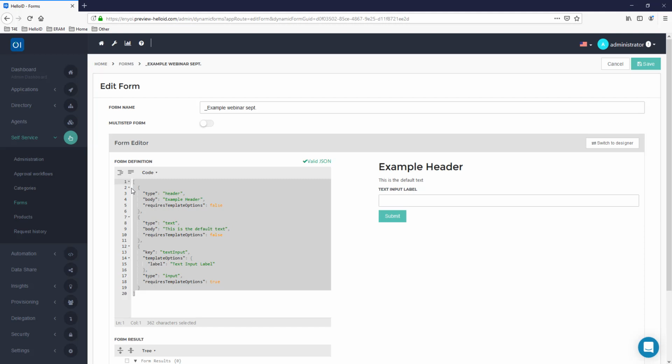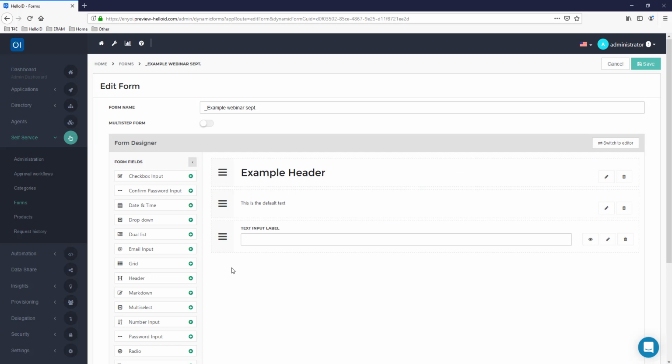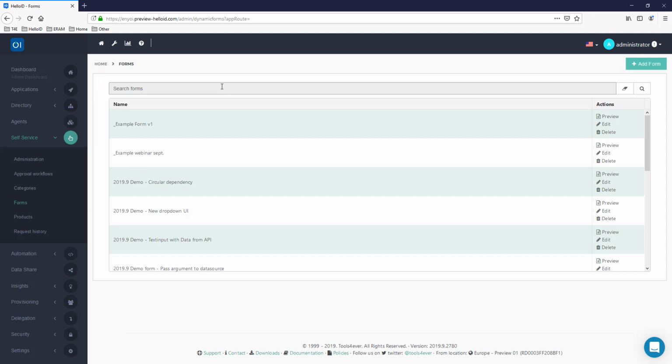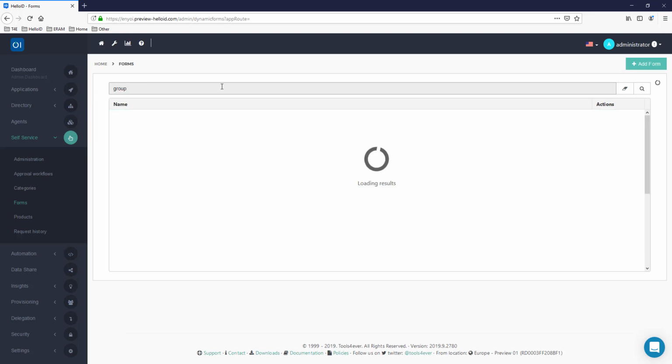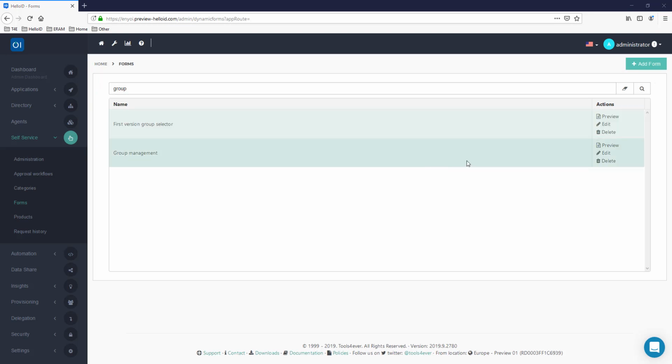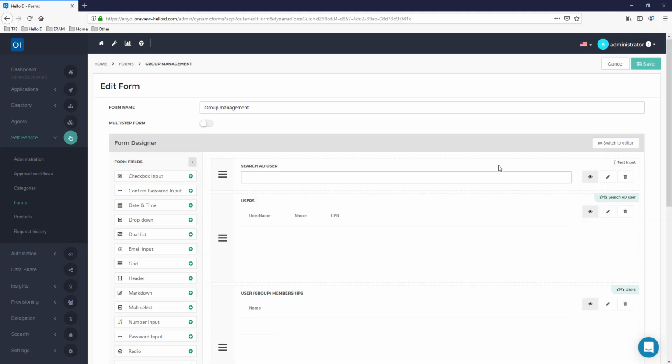Okay, let me show you how you can connect a data source to any component. So you can actually use this. I created one example. I think that's group management. So there's this group management form, and I have multiple items I'd like to show you here.